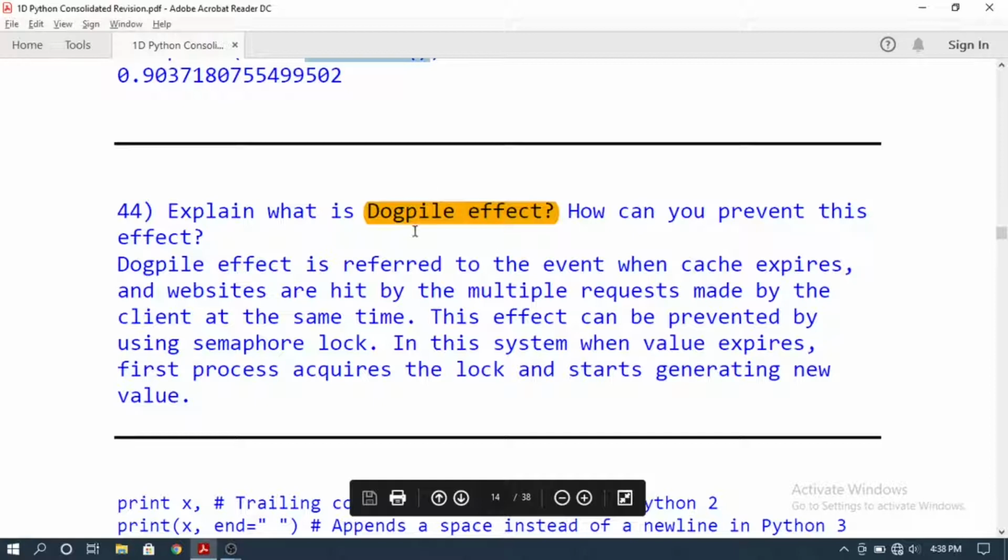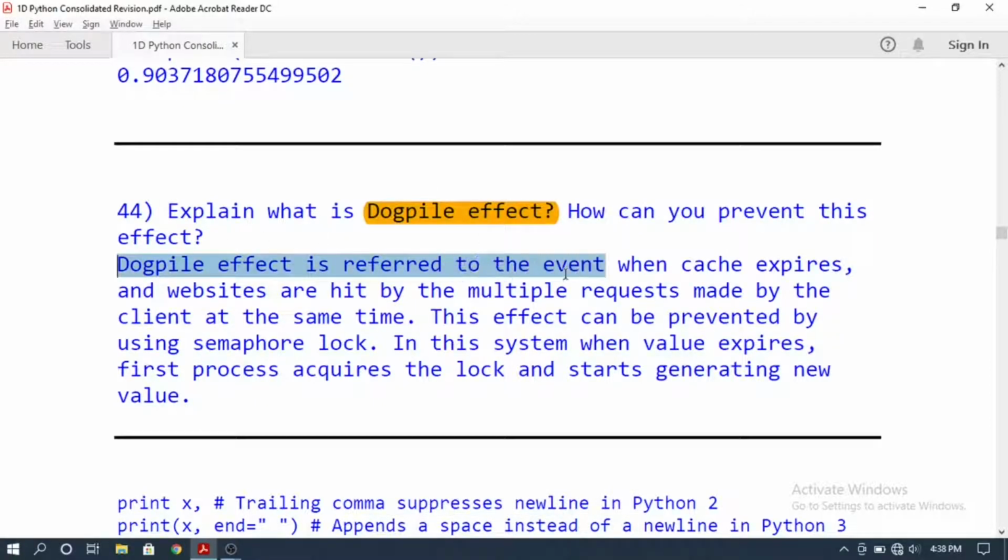So what is the dogpile effect and how can you prevent it? Dogpile refers to an event when a cache expires and the website is hit by multiple requests at the same time. So we use a semaphore lock in this case. We will discuss the semaphore lock and how we can use it to remediate the dogpile effect.